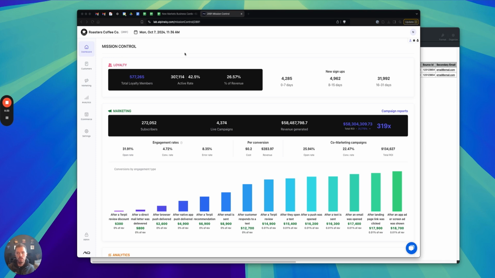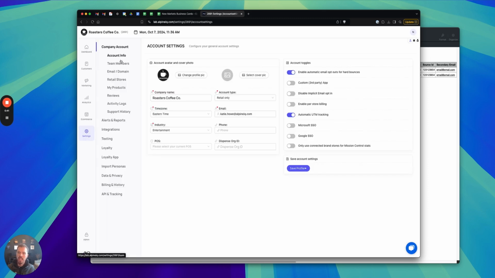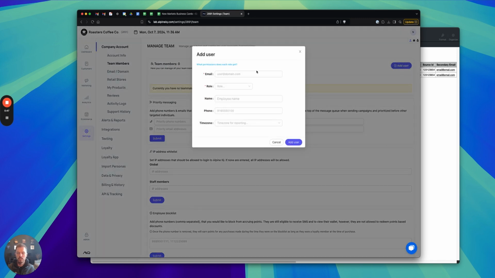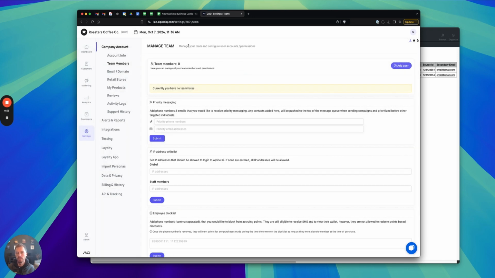So I'm in the platform right now. I'm going to go immediately to the settings panel on the bottom left after you accept your invite. And I'm going to go add team members. So here you can add team members. You can say add user, simply add their email, select their role. You can also click this link to see what roles people are going to get, what kind of settings and permissions. And that's it.